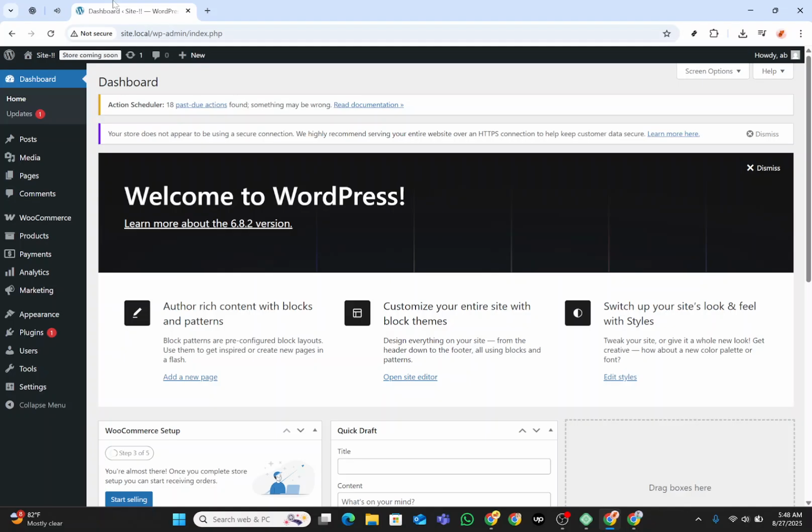First, we need to access your WordPress dashboard. This is the central hub where you'll manage all the content and settings for your site. So go ahead and log into your WordPress account to reach the dashboard.